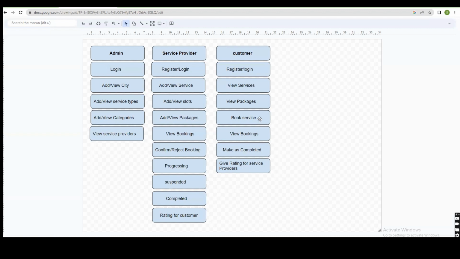After paying the amount, the customer's booking service request will be sent to the service provider, and all the booking information will be viewed in the view bookings page. So this is the customer's view bookings page, and these bookings will also be displayed in the service provider's view bookings page. After viewing the bookings page, the service provider can confirm or reject the booking sent by the customer.